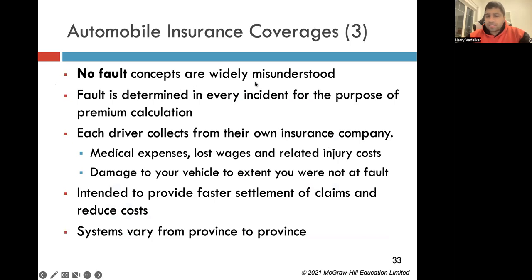There is a no fault concept, which is widely misunderstood. Fault is determined in every incident for the purpose of premium calculation. So if you are at fault in any claim, then the insurance premium will go up. If you're not at fault in any claim, then the insurance premium doesn't go up.